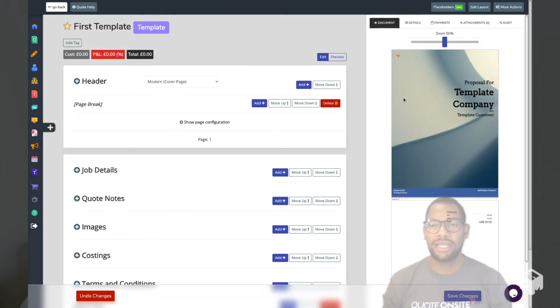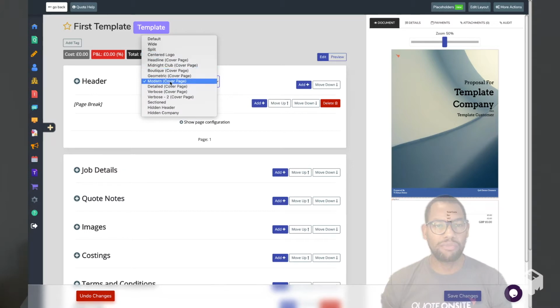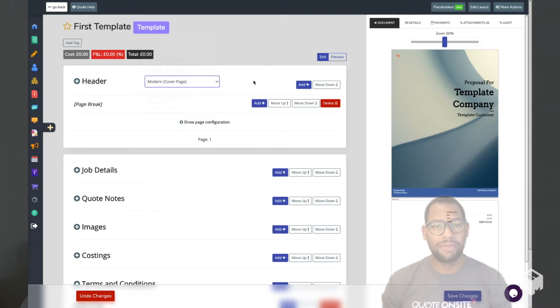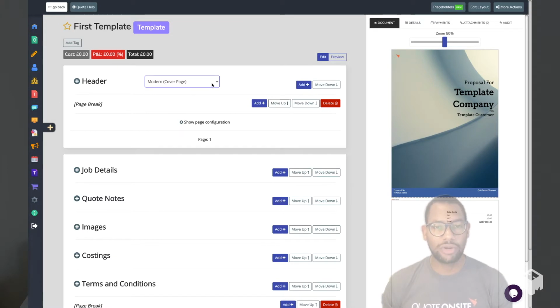Now, this will create a dedicated cover page which will represent your company information and some customer information as well. Have a play to see which of these best suits your needs, but if none of these actually match what you need, you can create a dedicated cover page of your own.